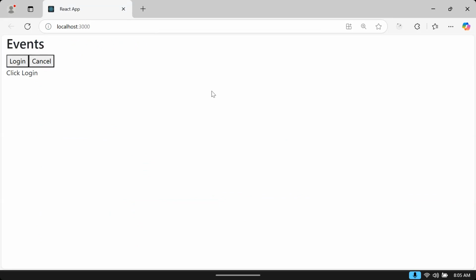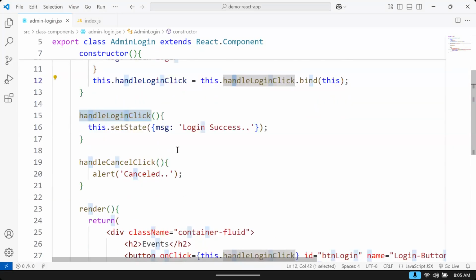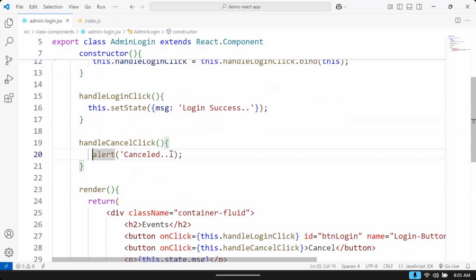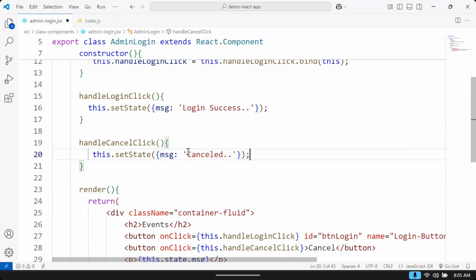And why? Because I am not registering cancel click. Even though I am not registering cancel click, it is working because it is not using state. If cancel click tries to use the state, then automatically an issue will come. Then what do we have to do? We have to register cancel click also here. That means now for cancel click, I want to use the state: this.setState, msg. What is the message? Cancelled. This is the message we want to show.